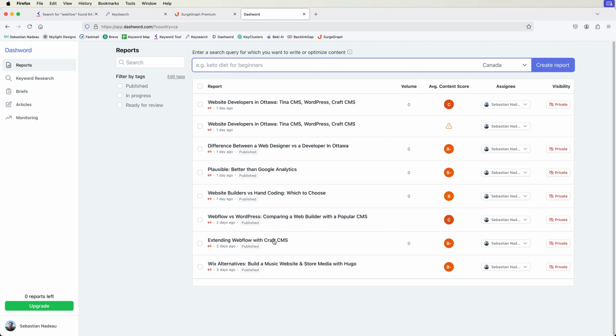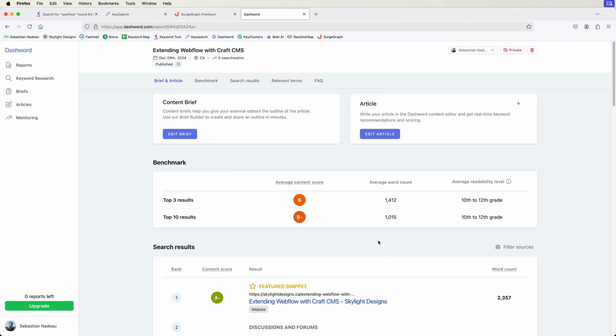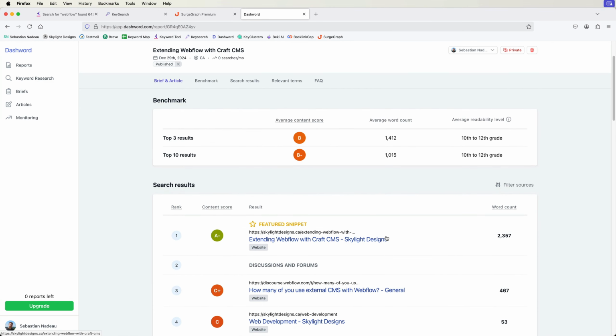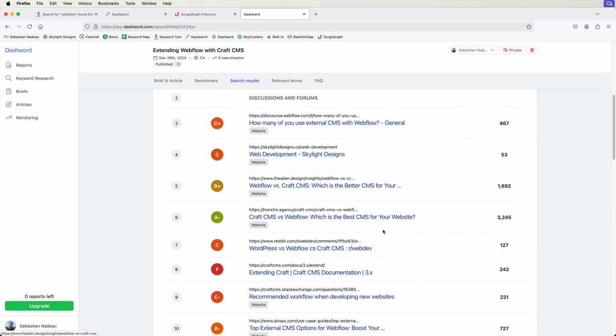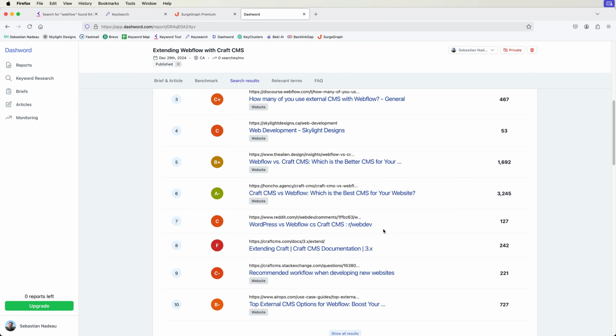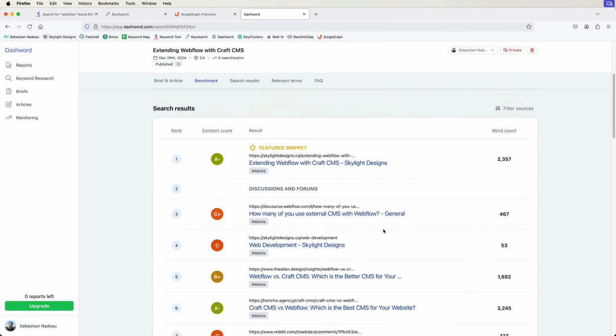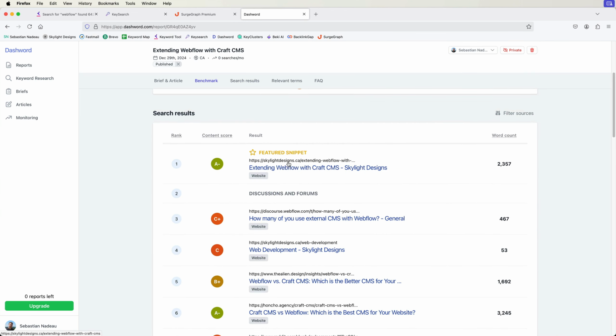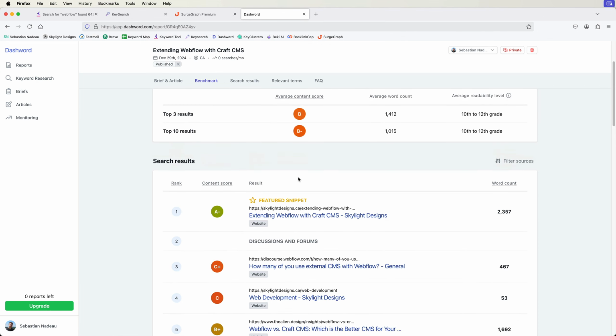this was the second article I was doing. I did a report for extending Webflow with Craft CMS. I clicked on here. And basically, if you look at this report, I have the featured snippet, which is nice. And I have extending Webflow with Craft CMS, Skylight Designs. So I'm number 1, which is nice. I don't actually have the featured snippet, but it's fine.